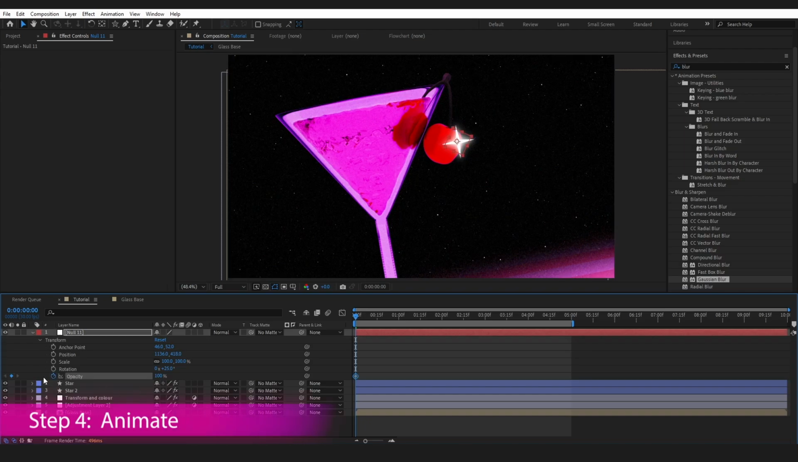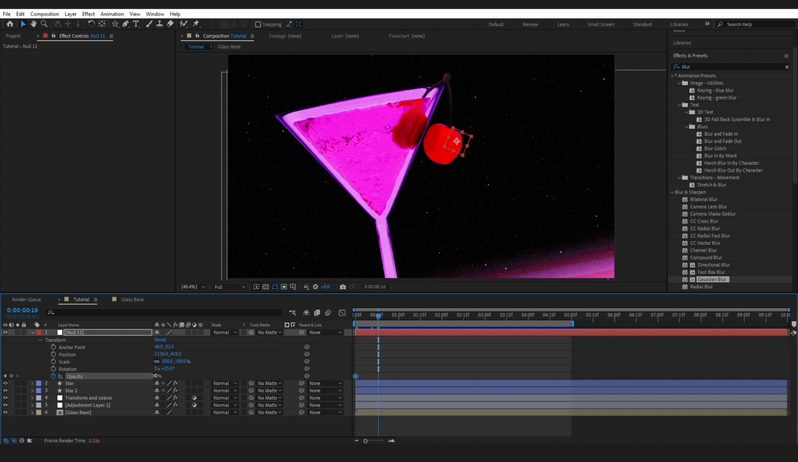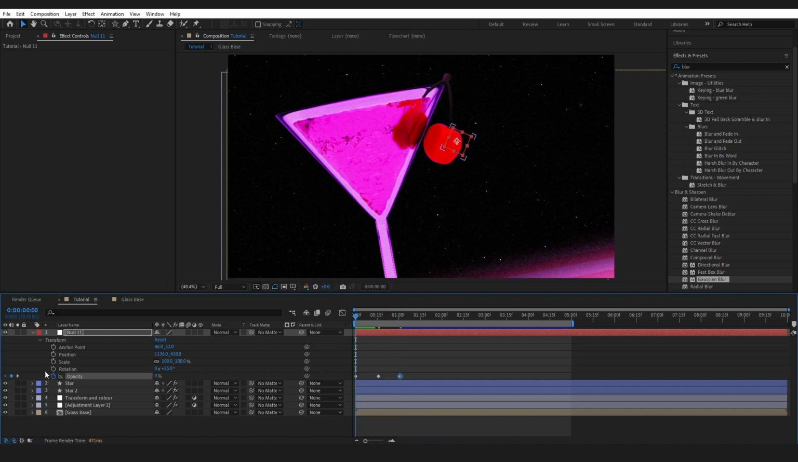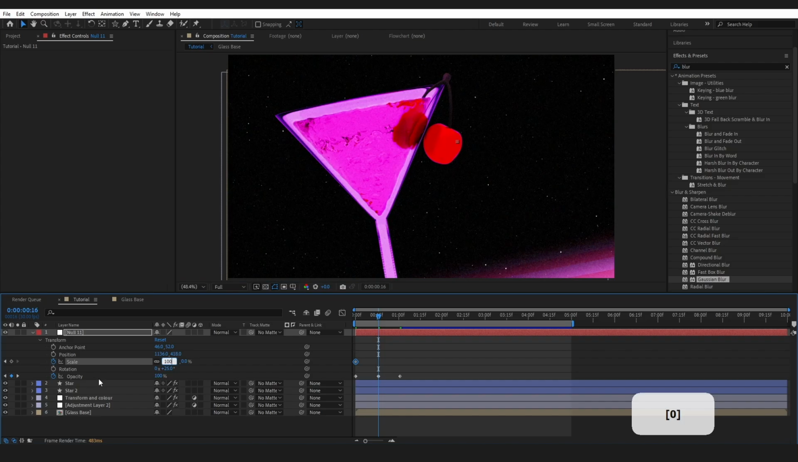so I can just put this little stopwatch property on, drag this to 0, come out a little bit, drag it up to 100, back to 0 again, and I'm going to do the same on the scale, so I'll just go 0, 100, 0 again.